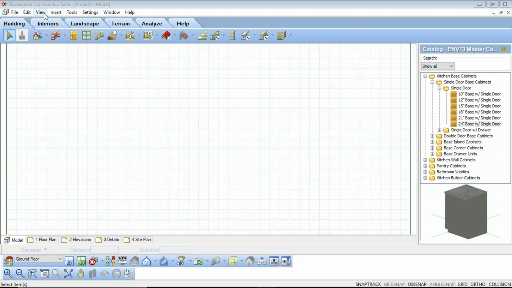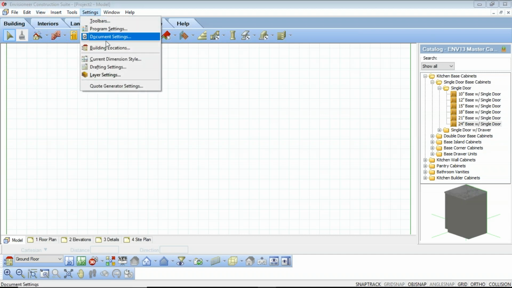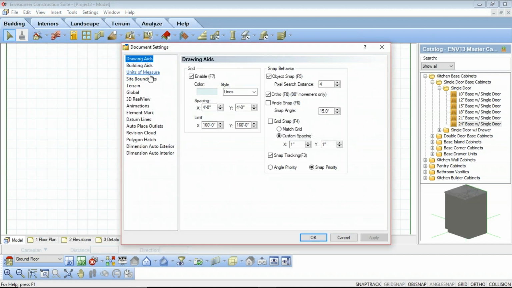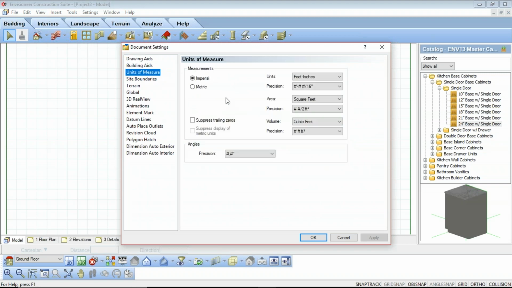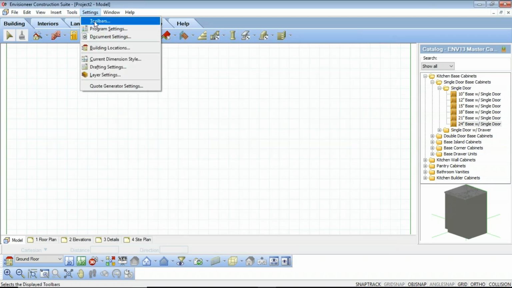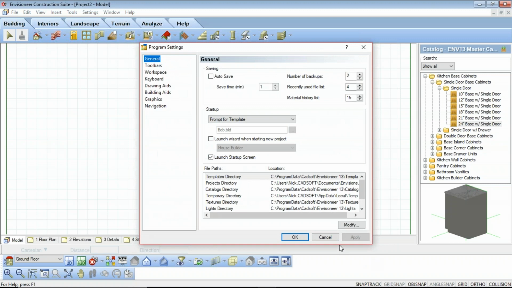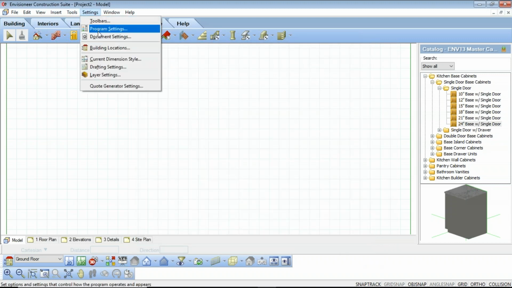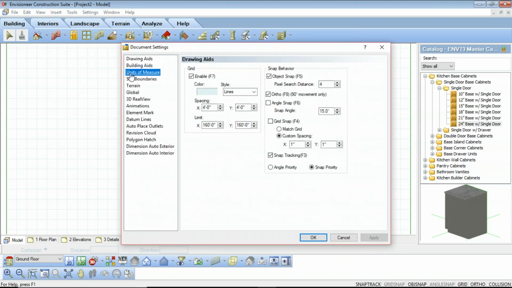So first, I want to talk about the units of measure. When you start working with your units of measure, here you can control your actual precision and you can control what units you're actually going to be using. If you select the imperial or metric template, this should be set up for you already at the correct unit. But if you want to adjust the precision, this is where you would go. So you would go up to your settings, document settings, and then units of measure.